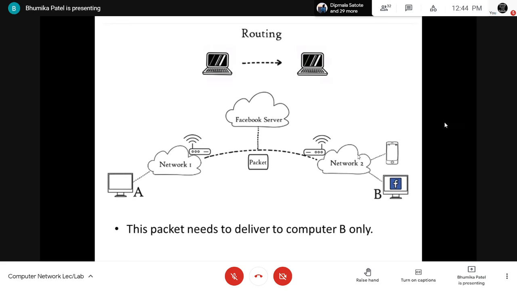So both computers will obviously have a unique IP address as well. The network layer of the Facebook server has already added what? The sender and destination IP address. It will add its own IP address as well as the IP address of computer B, and then transfer this packet over the network.